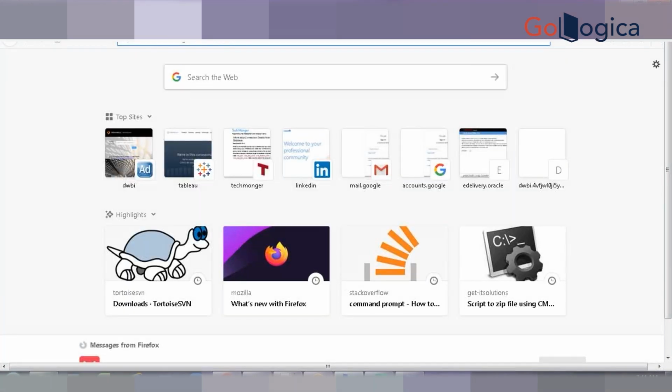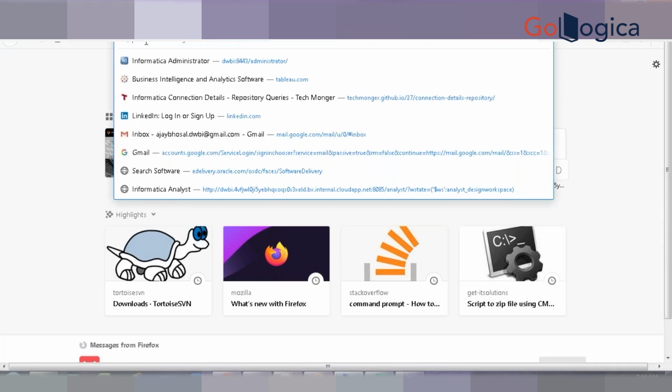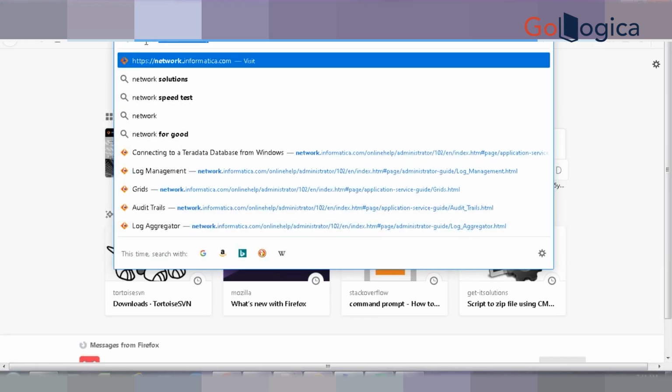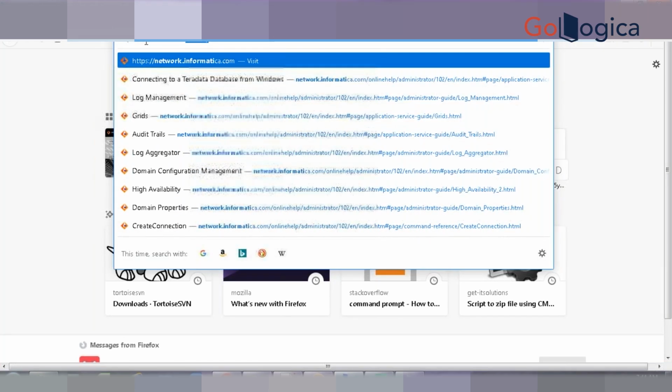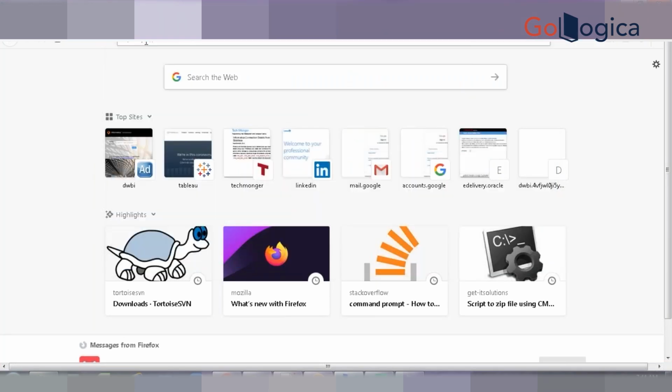It's very important for you to register in the Informatica support portal. Now, as an administrator, when you start working, I would suggest you go into network.informatica.com and register yourself in the support portal.